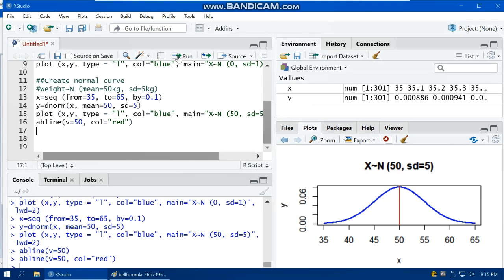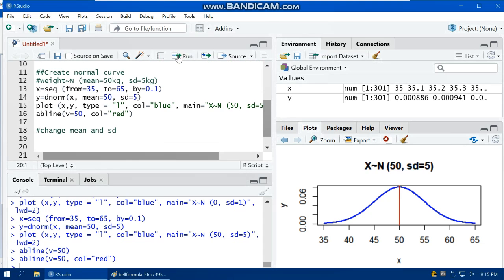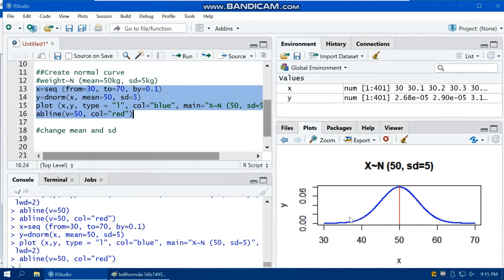Run. Now let's see what happens if I change the mean and the standard deviation. This is our data, and it can start from, for example, 30, so it doesn't really matter, or we can finish at 80 or 70, because the values outside of 35 to 65 are almost zero. It can be from negative infinity to positive infinity, but the y values there are almost zero. But let me change the mean and see what happens to this curve, and also change the standard deviation.